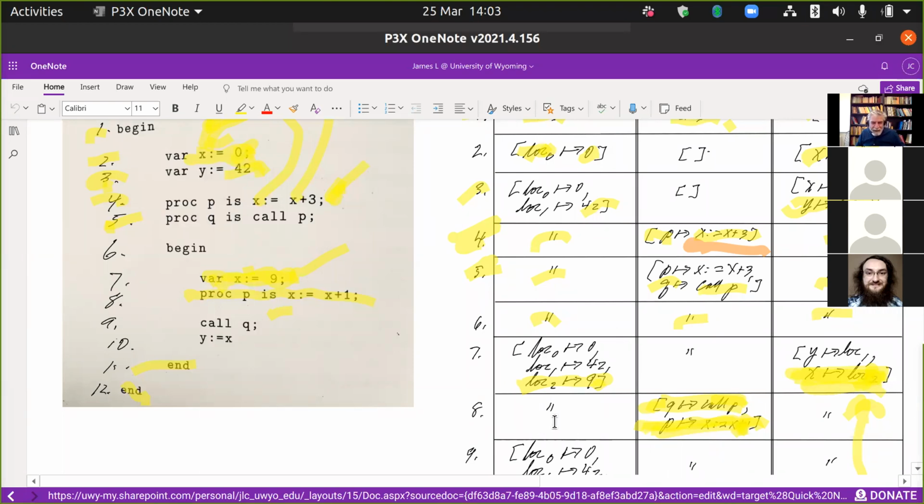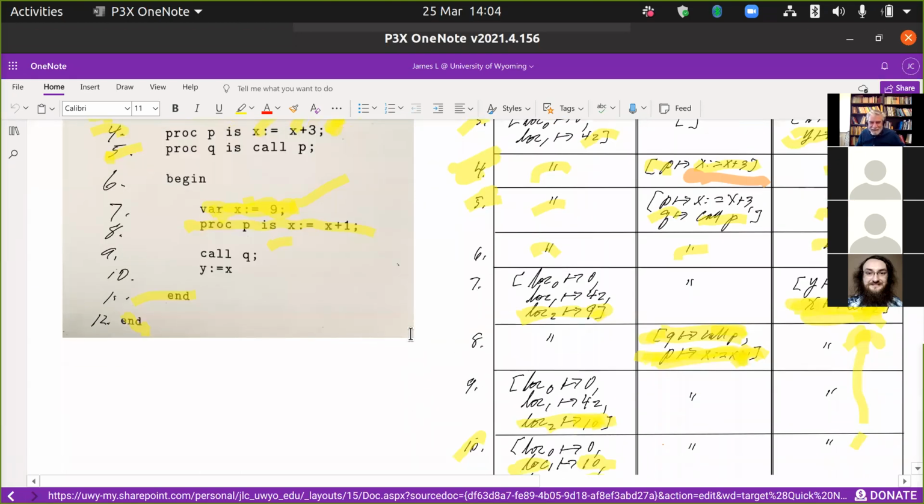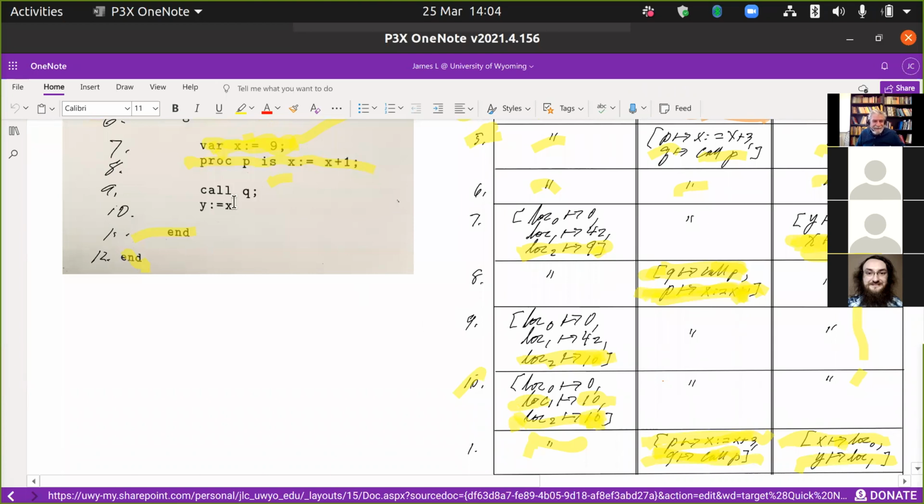On step 8, we redeclare P. We kind of hide this P where P says X gets a value of X plus 3. And now we have P is X gets a value of X plus 1. And we don't change the variable environment. So then on line 9, the crucial thing is essentially on line 9.